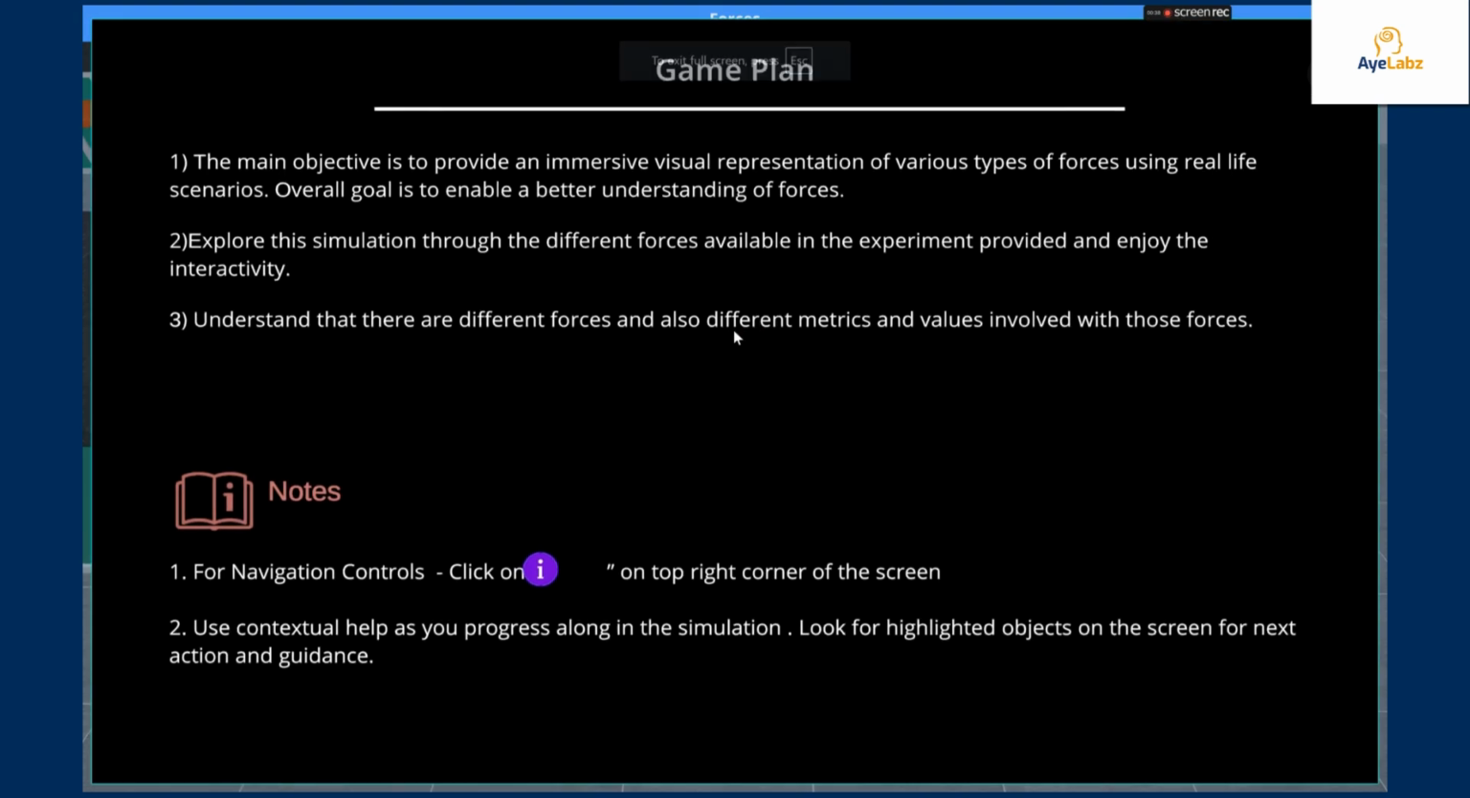Each simulation begins with a game plan. This outlines the learnings and the procedures of the simulation. If you are a new user, kindly go through this section thoroughly to maximize your experience. The main objective of this simulation is to provide an immersive visual representation of various types of forces using real-life scenarios. Our overall goal is to enable a better understanding about the forces.